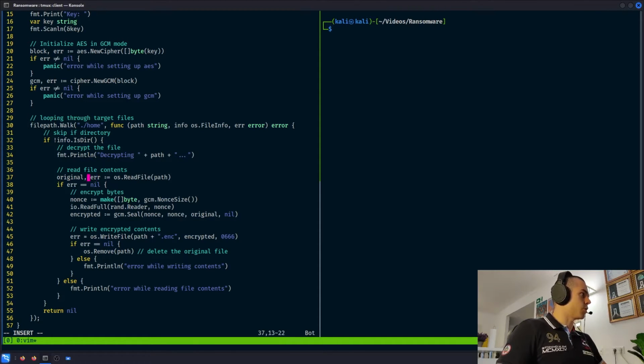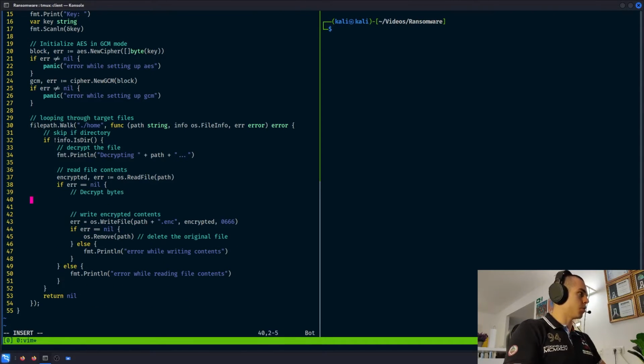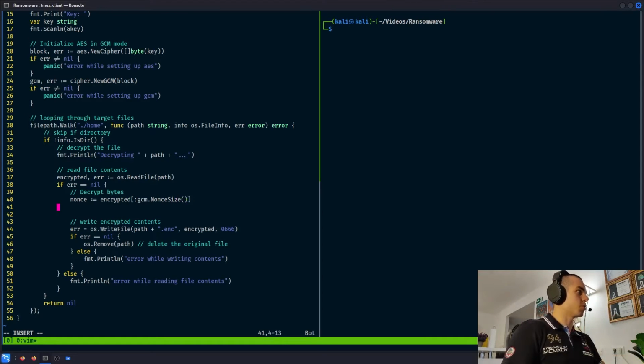And let's read the file contents. This is not the original contents anymore, this is the encrypted contents. We will be decrypting bytes, so we can delete that and decrypt the bytes. So we aren't going to generate a nonce this time, we'll just extract it from the encrypted bytes. So these should be the first nonce size bytes from the encrypted bytes. Next we will remove them from the encrypted bytes, the nonce I mean.